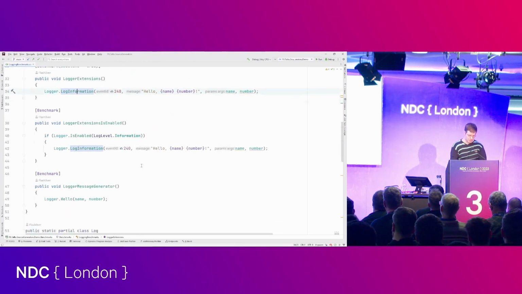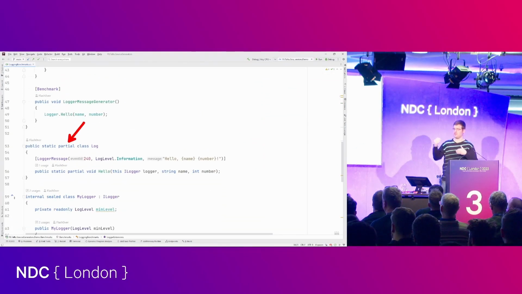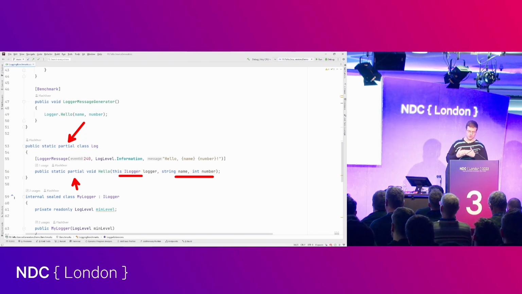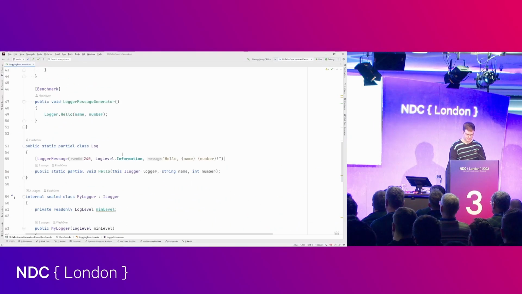And the source generated version is here. I have here a partial class, so that the source generator can actually add something at compile time to it. Then I have the partial method, which takes a logger and those two arguments, the name and the number that I have in this string format. And what the source generator generates, we can have a look at this.